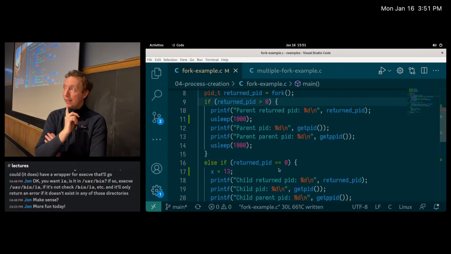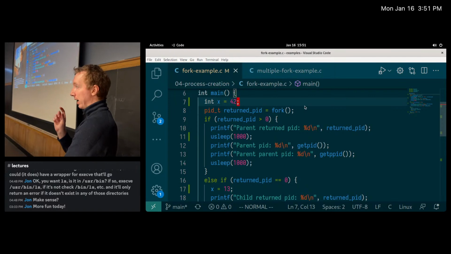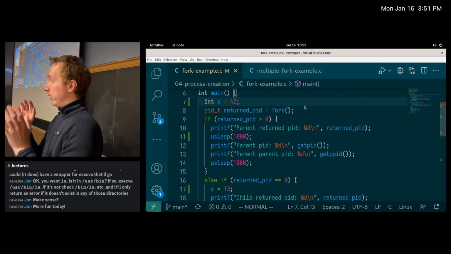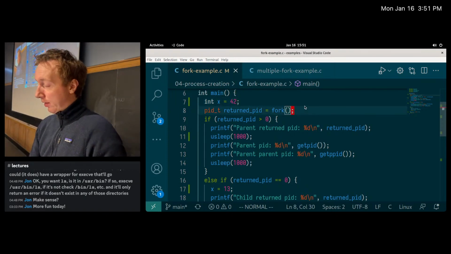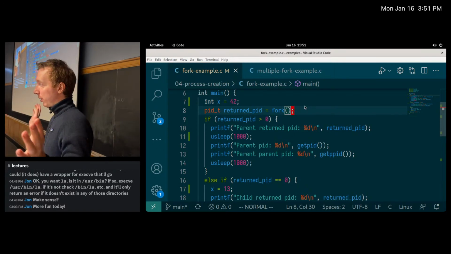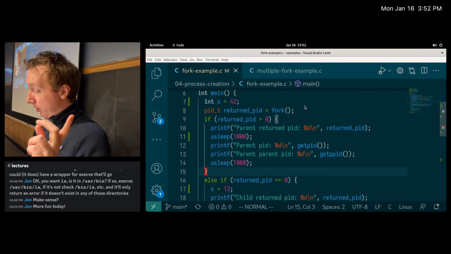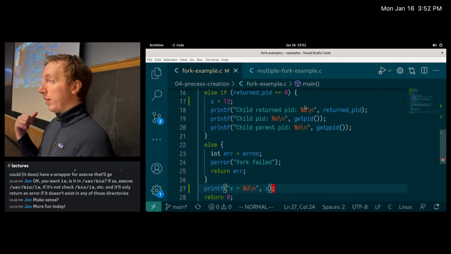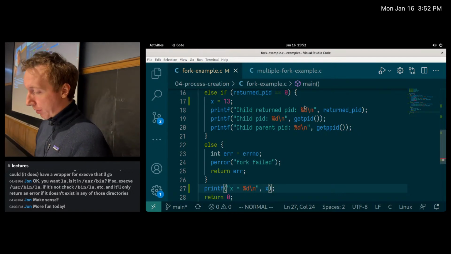Ideally, if they're completely independent, here before the fork I have x equals 42, and that exists before the fork, and then I would fork. So both processes would have an x with the value 42, and then there'd be two independent copies after the fork. So if I change one, it wouldn't change the other. In my parent, it wouldn't change anything, and it would print x hopefully equals 42. And then only in the child, it would print x equals 13.